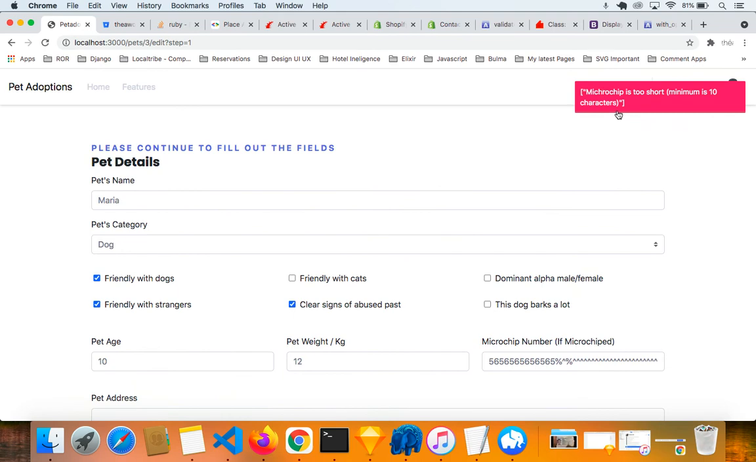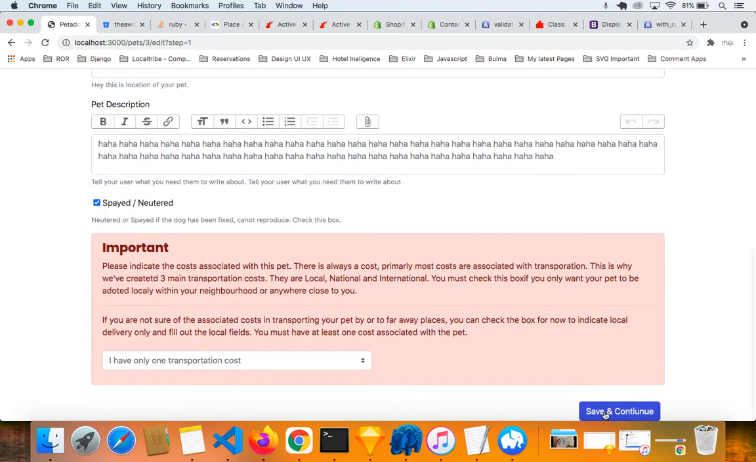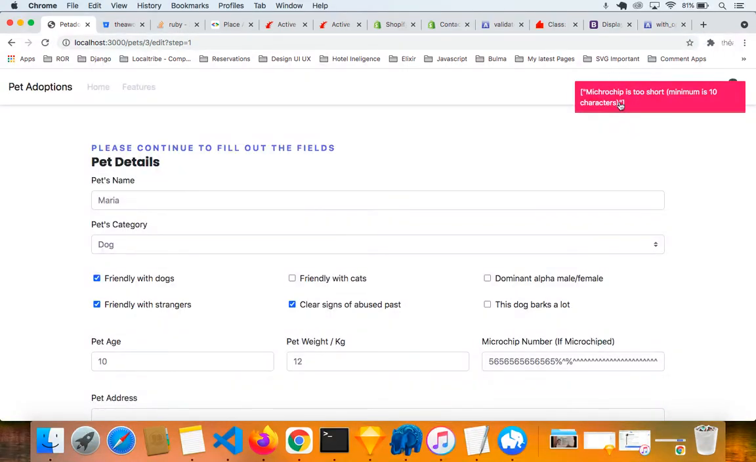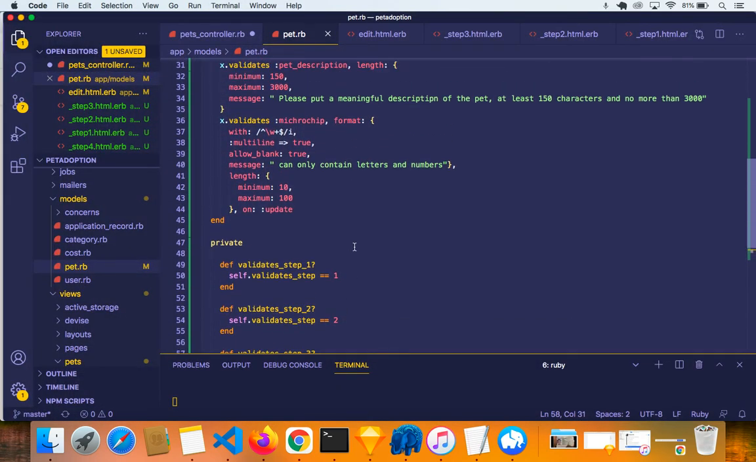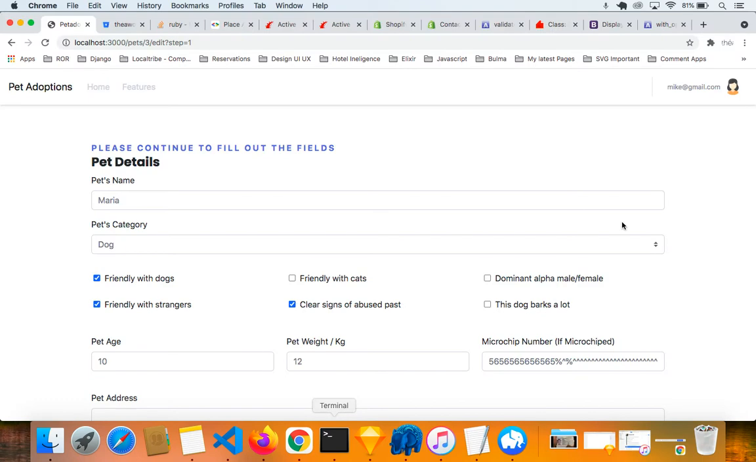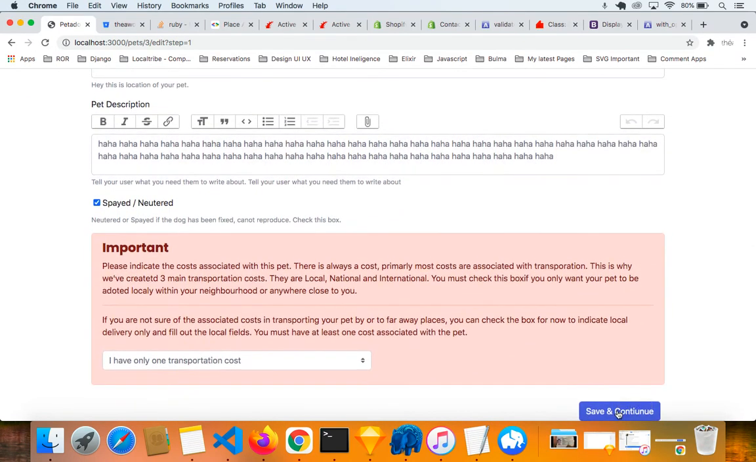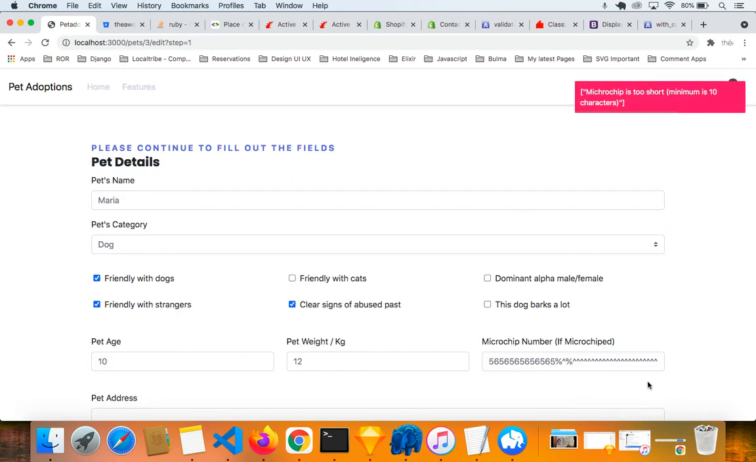So of course, microchip is too short. You see, microchip is too short. But the problem is that microchip is 10 minimum characters. But the problem here with the microchip is we're supposed to allow blank true. This should work, but I don't know why. If I do this, it's gonna work now. Use the lambda, but save and continue. See, microchip is too short.